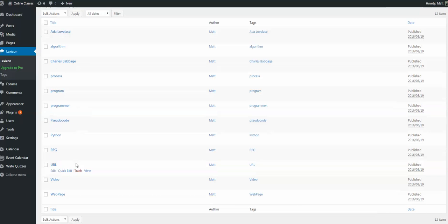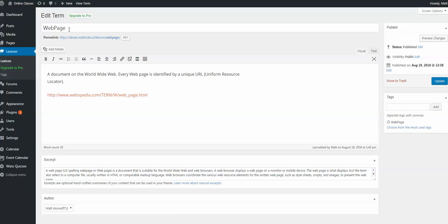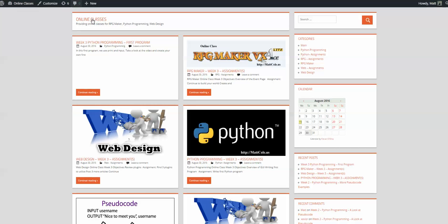So an example here is a web page. What I did was I basically added the specific web page, and then I put a little bit of information on here, even at the excerpt level. And what this particular plugin allowed me to do was, let me go ahead and do a search real quick.